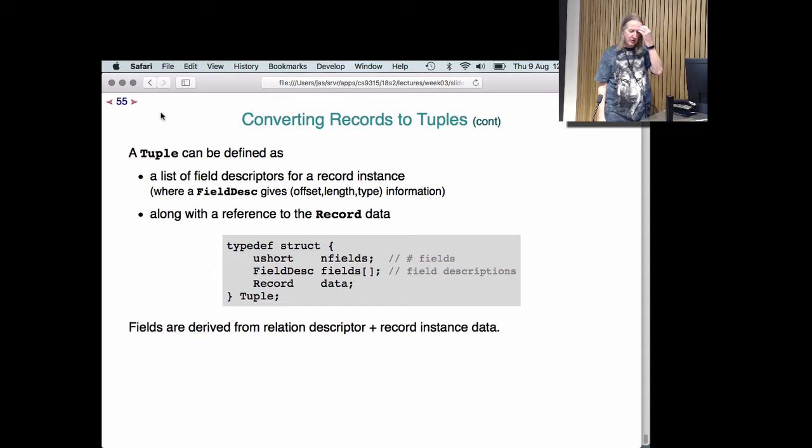Right, so when we're trying to look at a tuple, as I said, we need to be able to interpret what these bytes look like, and so we'll need somewhere to have a list of field descriptors and give information about how to interpret each of the fields. So it could contain information like that.